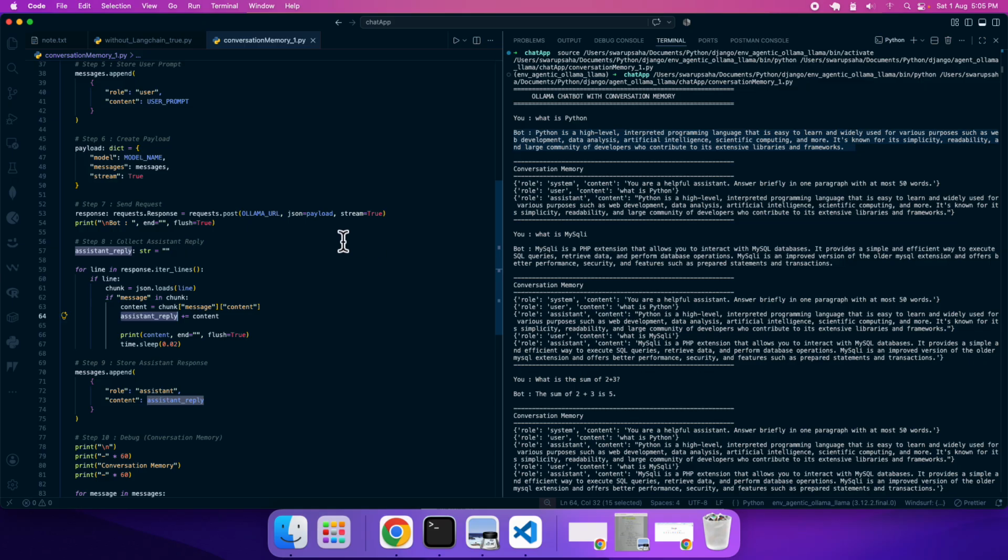Now I have got this particular string variable, and I'm creating another new object, a new dictionary, where the role is assistant, and I'm passing the answer that came from Llama 3 via Ollama, which got stored inside the content.